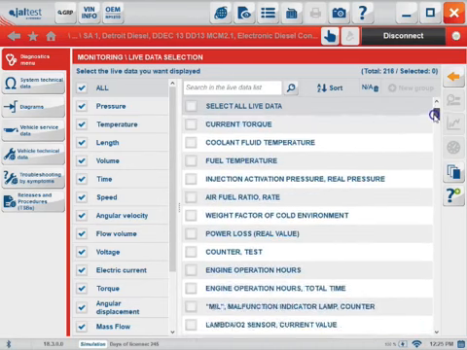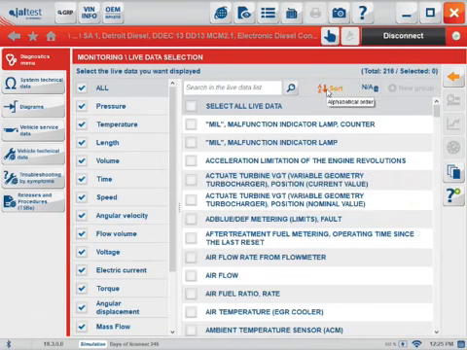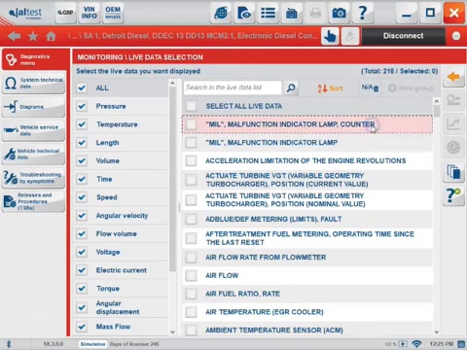We have selected all for viewing. We can choose the sort function here, which will alphabetically list the parameters from A to Z. Or we can search in the field box here by using keywords. We can return to the full list by clicking back. We also have a few other options that we can do here.